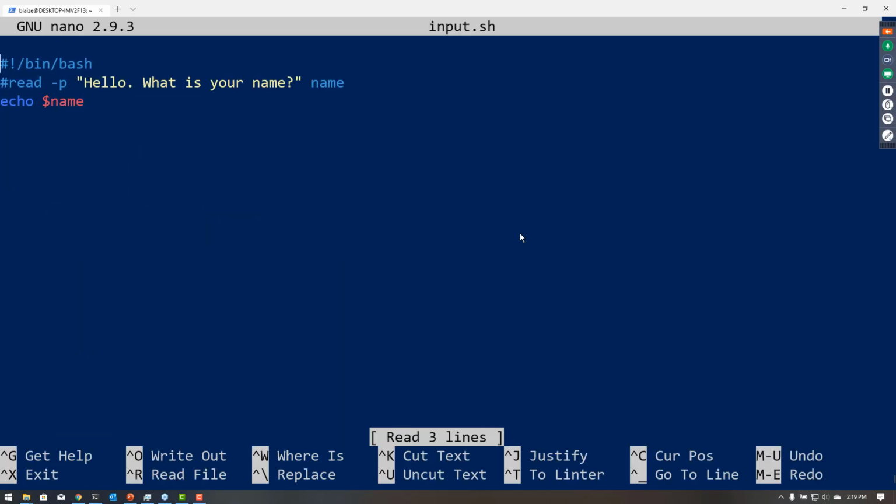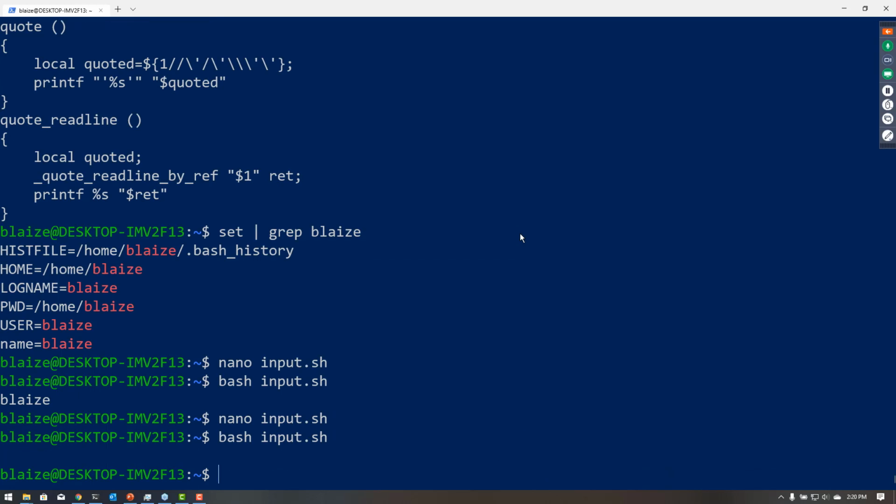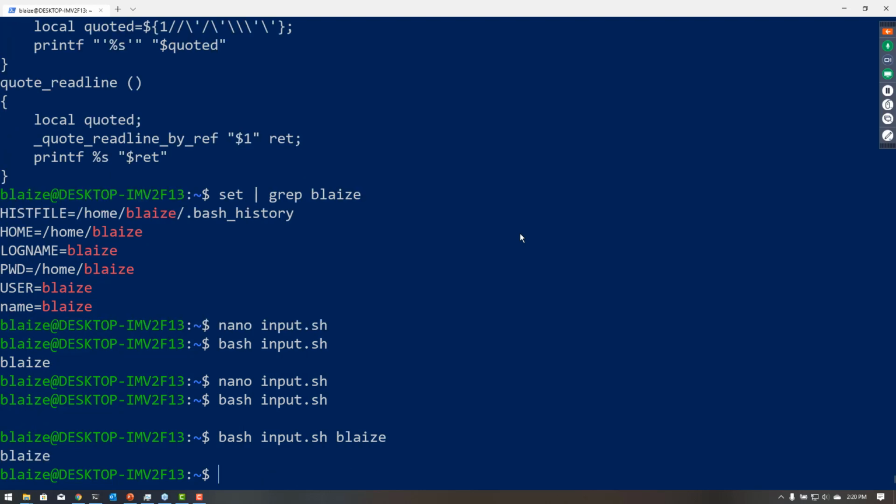And another way to do this is if I just specify the input parameter, I'm going to say 1, so that'd be the first parameter I pass in. I can save that out, and then if I go execute that again, it will not put out anything there, but if I pass in the parameter, it's going to echo blaze back out as well. So there are 3 different ways that you can input parameters into a bash script: using environmental variables, read, and then also as parameters.